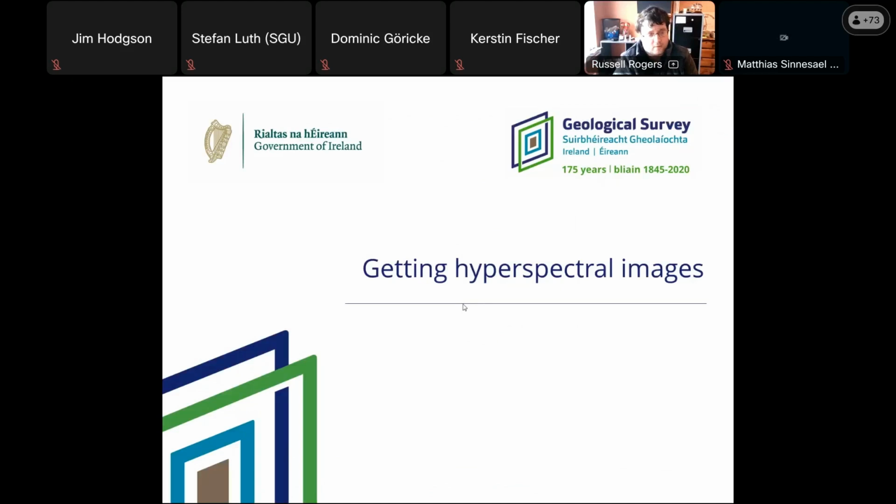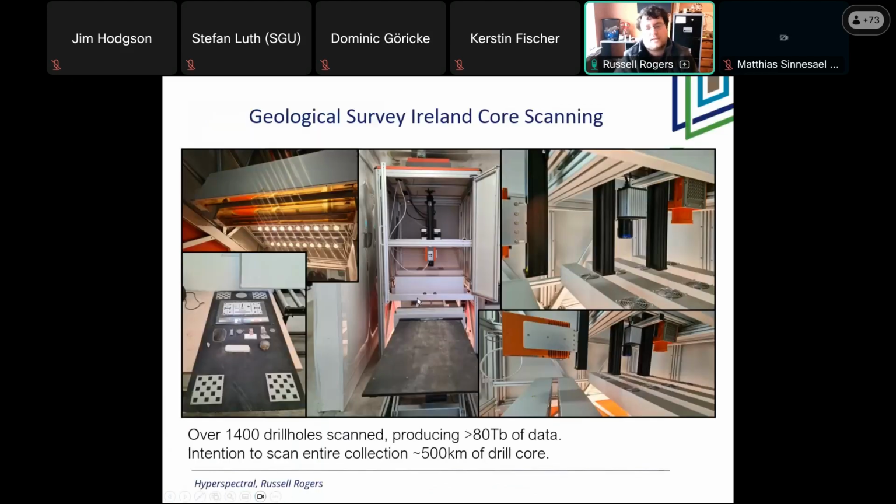So now I'm going to talk about what we're doing at the Geological Survey of Ireland. So we are acquiring hyperspectral images. This is our core scanning setup. You can see this is the table, and it can hold a 1.5 meter core box. This is a Specim Sisu rock system. Specim is a hyperspectral camera manufacturer, and inside we have 3 Specim cameras.